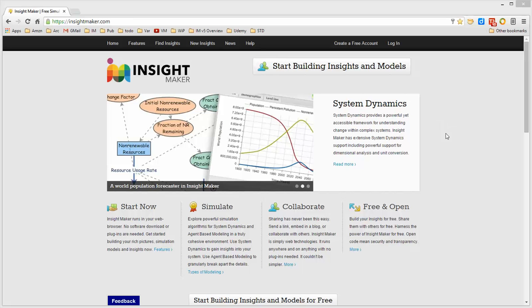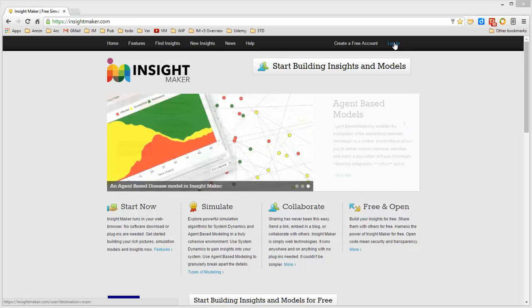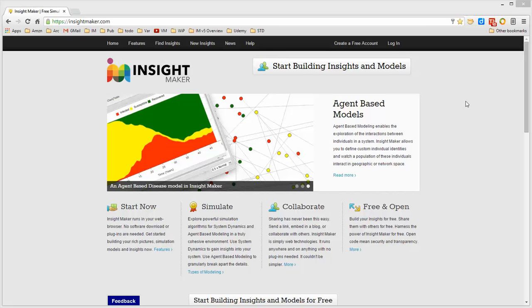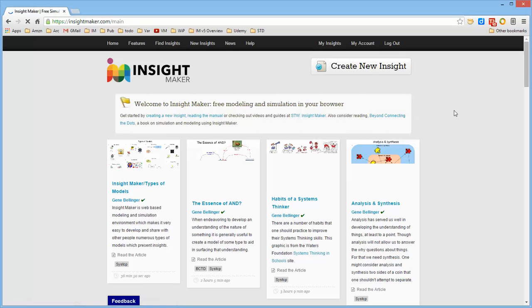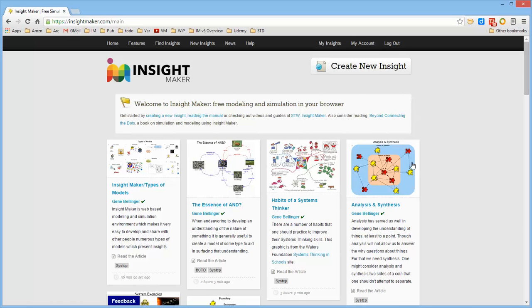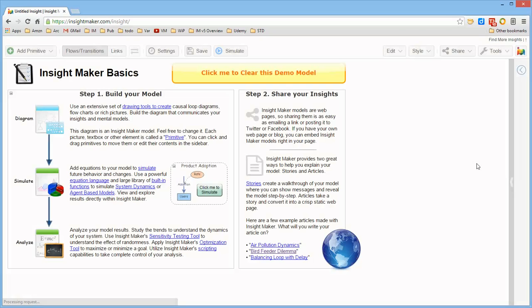You already should have your username and password, so go ahead and log in. It will take you to your insights page, and it's probably blank because you haven't created any insights yet, though you will shortly. Then click on create new insight, which brings up a demo model that provides a sequence of how you go about walking through creating a simulation model.